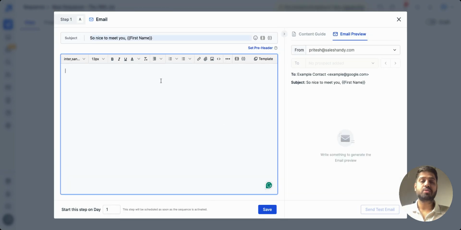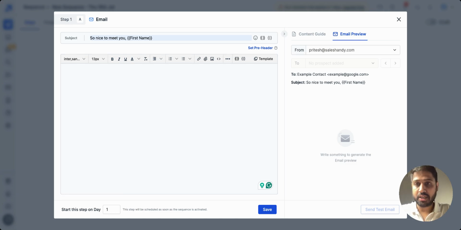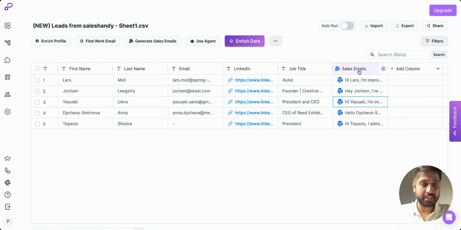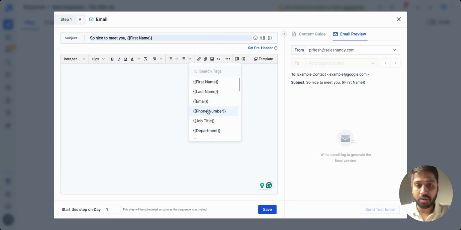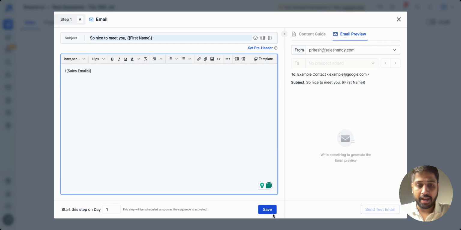And now the most important step, you need to include the same merge tag which you used as a name for your column in Persona. Let's say for example in Persona we use the column name as sales emails, right? So in Sales Handy, the merge tag would be same. So I can just import the tag from here, and I can just save it.